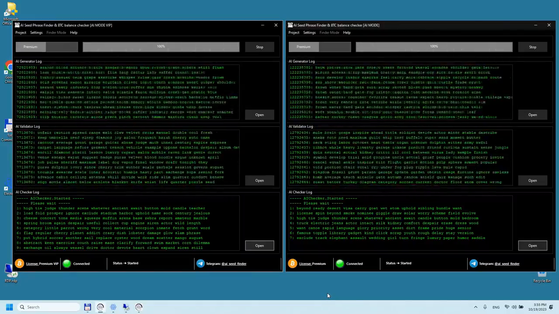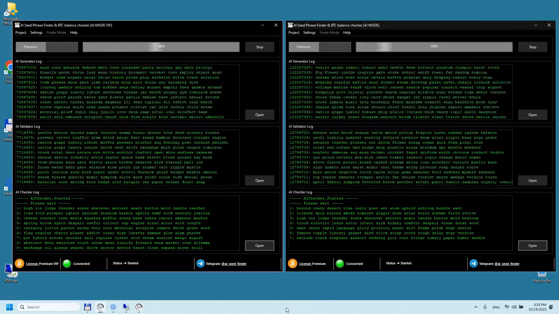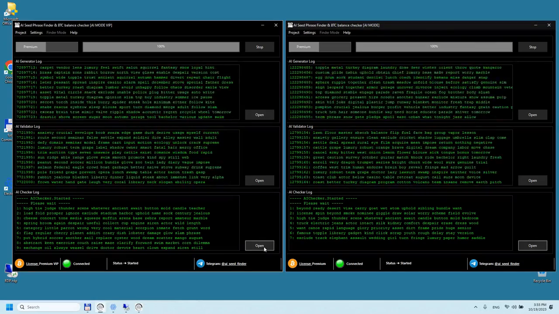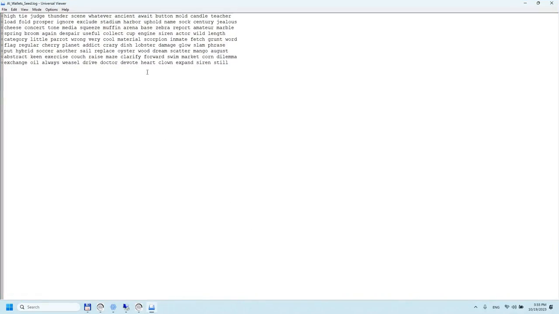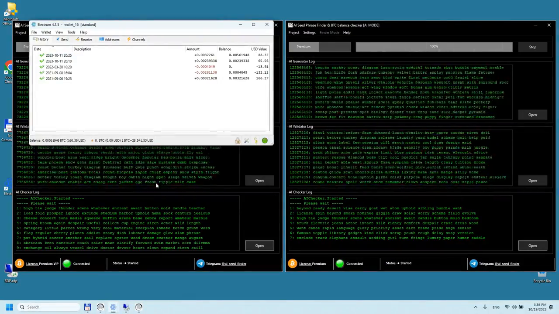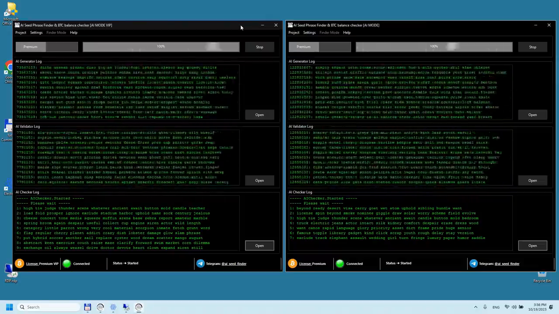The premium version found the seventh seed phrase. Enter it into Electrum Wallet to restore access to the Bitcoin wallet. The seed phrase is valid. Check balance. Balance is greater than zero. Good.